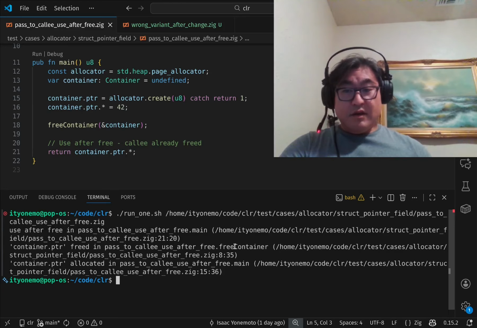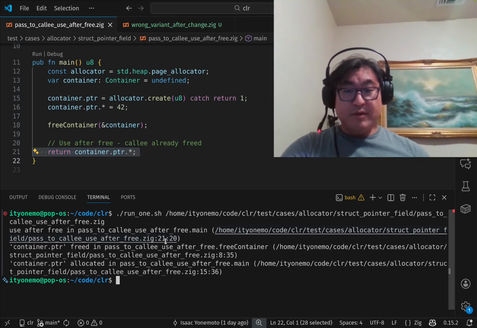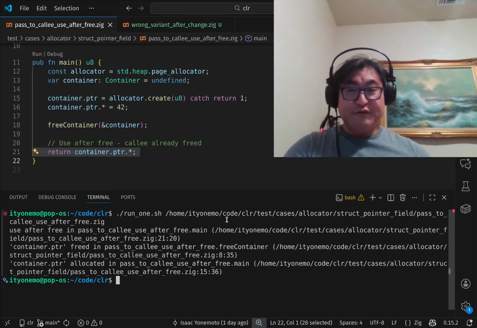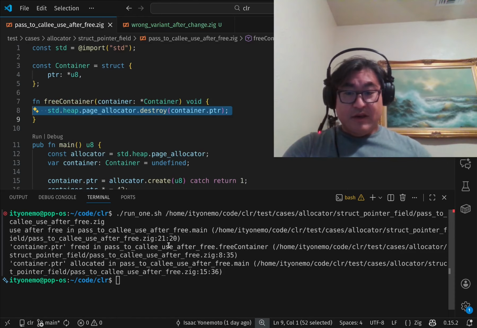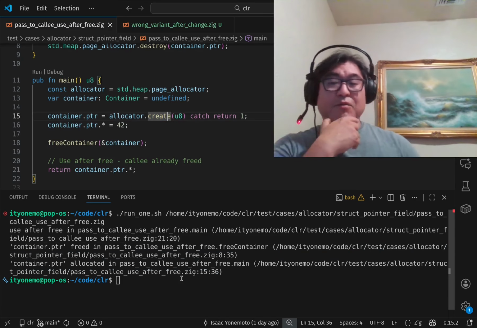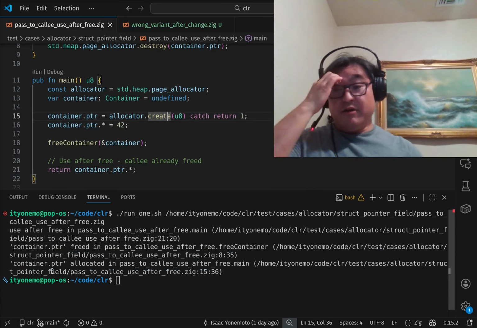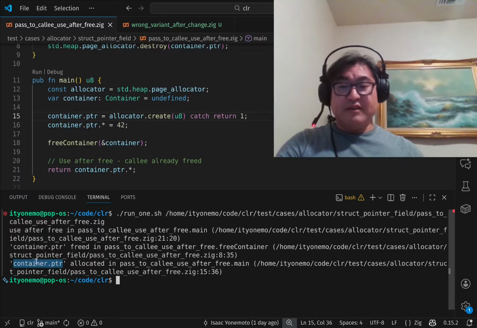And we can see here it says there was a use after free in the main function line 21. That's the use after free right there, line 21. And then it tells us that container.pointer was freed in passed to callee use after free.free container. That is on line 8. So let's go there. There you go. And it was allocated on line 15, which is all of the information that you would want to know to be able to debug this. Well, not all of it, but a good chunk of the information that you would want to know. And it even is able to tell you the variable name and the field name. So in this case, container.pointer.